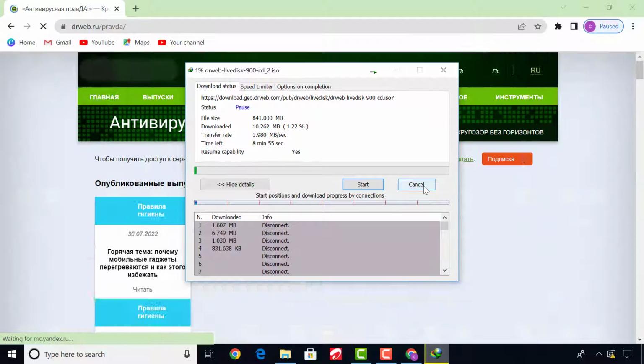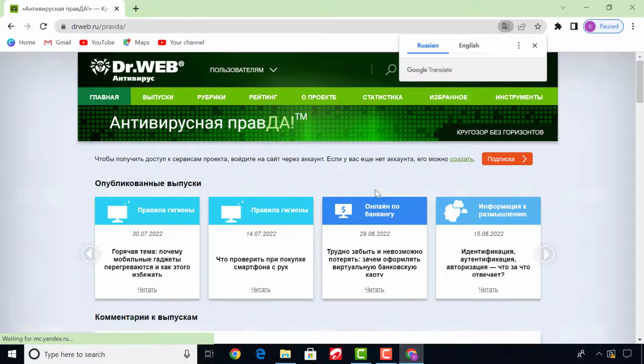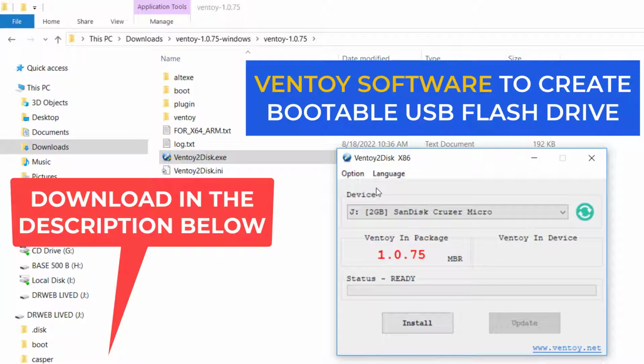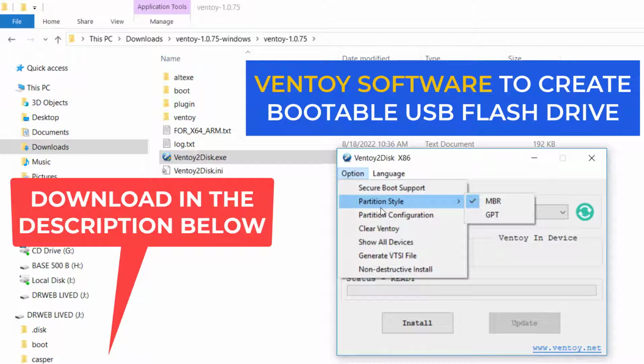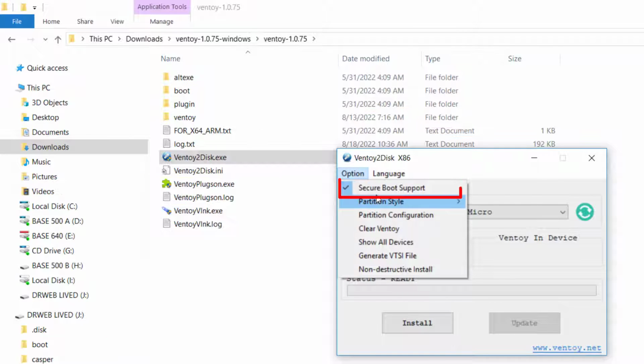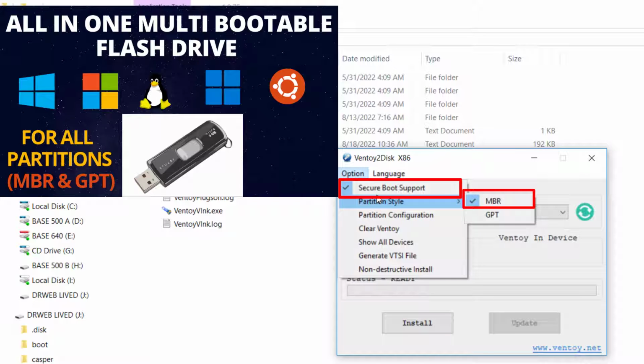After the download is completed, you can either use Rufus or Ventoy to create a bootable USB flash drive. Please follow the video to prepare the USB flash drive for the Dr. Web Live CD. I will advise you use the Ventoy software with MBR partition scheme because it works for either legacy or UEFI boot system. There is a complete video tutorial on Ventoy and Rufus. I will leave the links of those videos also in the description below.